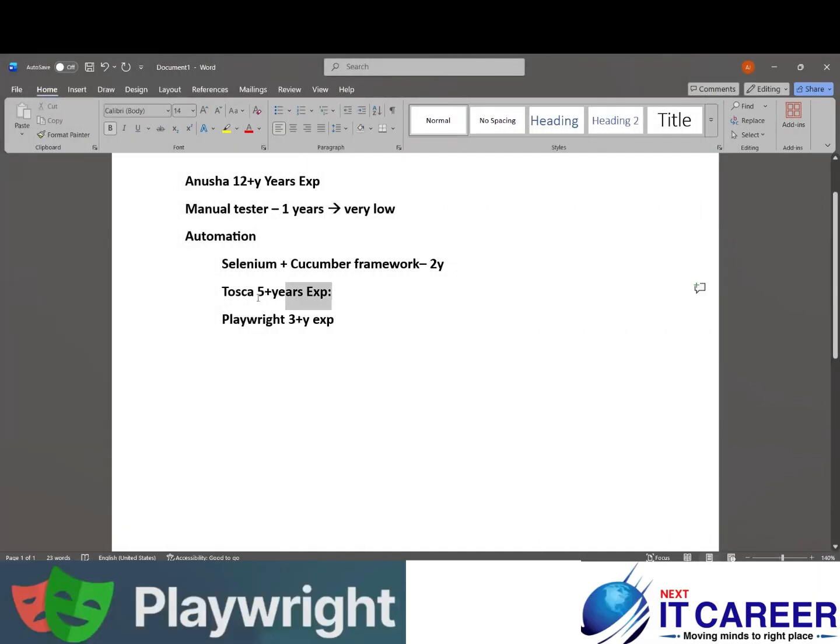Later on, I started my career as a Tosca automation engineer with 5 years of experience. Here I was promoted to test lead, and right now we are handling Playwright projects, and for the last 3 years we have been working with Playwright projects. So this is the combination of technical stuff I have. This combination gives me both a script-based and codeless automation-based experience, which is very important in real-time project teams.